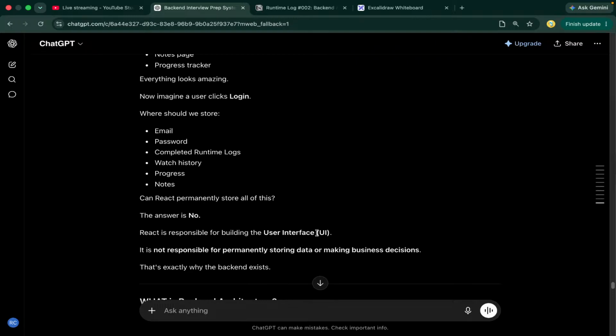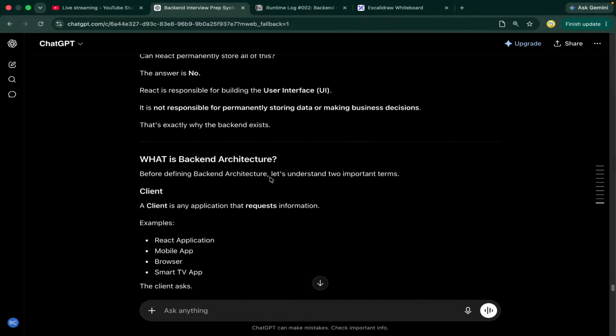React is responsible for building the UI, the user interface, which the client will see. It is not responsible for permanently storing the data or making the business decisions. That's exactly why backend exists.